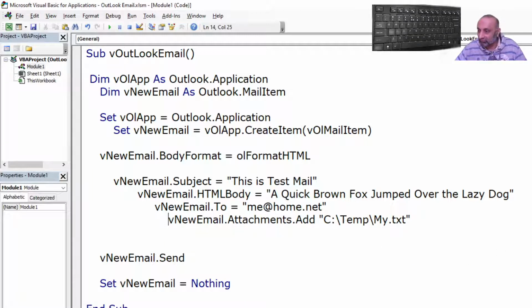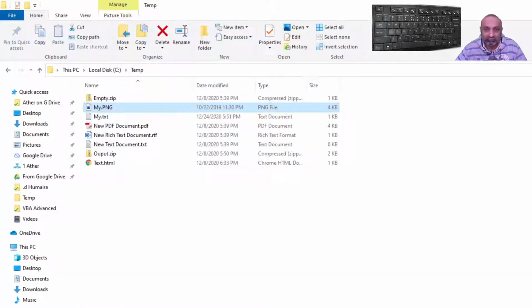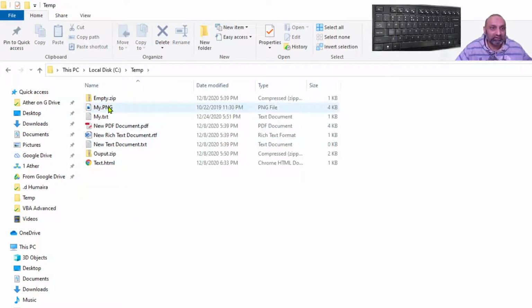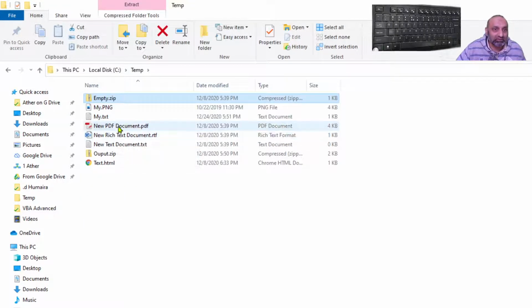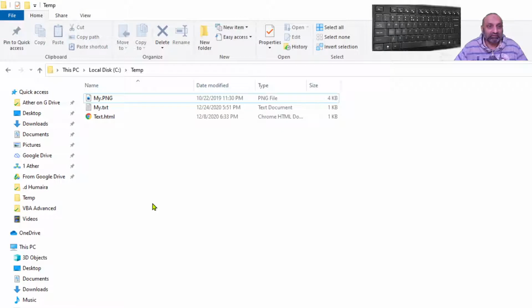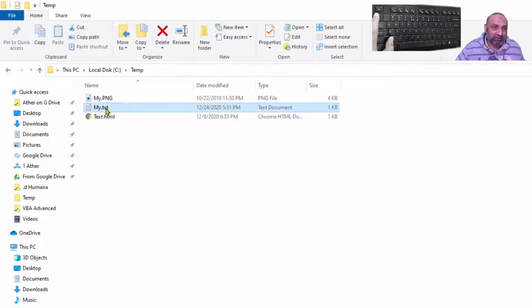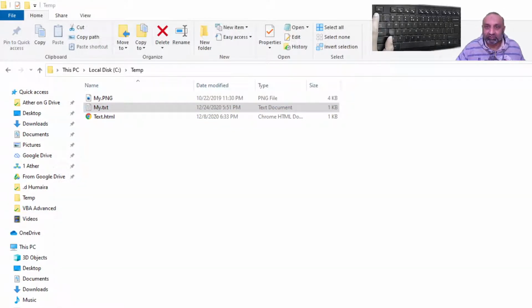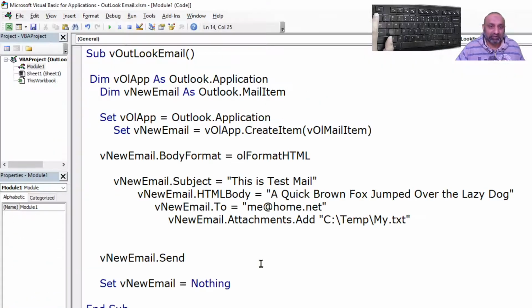So let's go to C and go to the C temp folder, and let me delete the extra files. I don't need this, I don't need this. Alright, let's send them to the recycle bin. I only need the three files, and my dot text is testing email. Okay, so let's close this and go back to our code. So this is as an attachment.